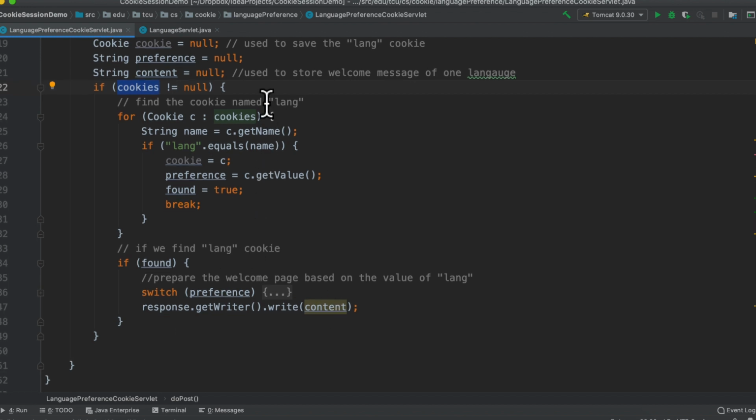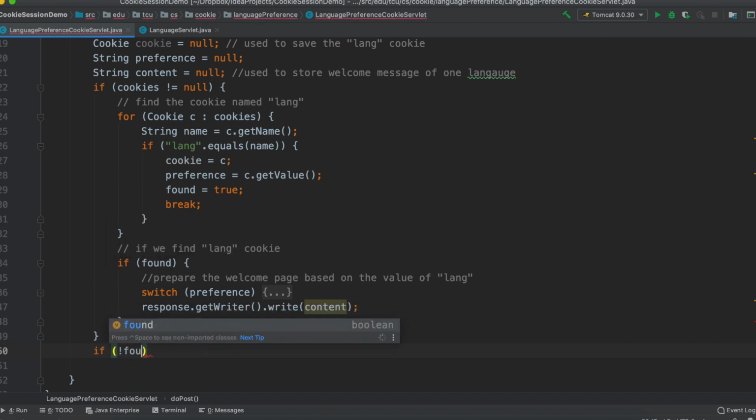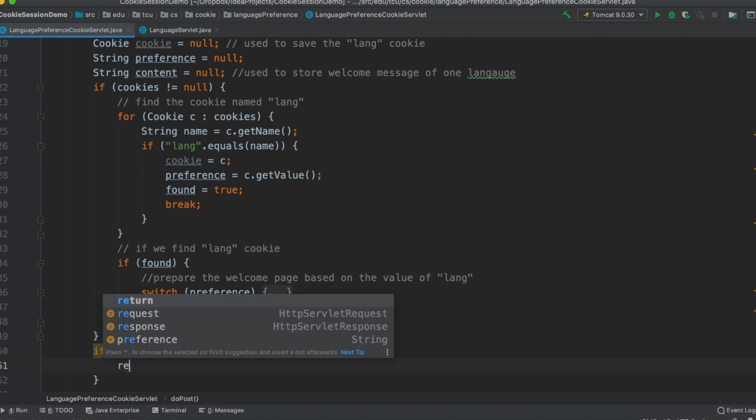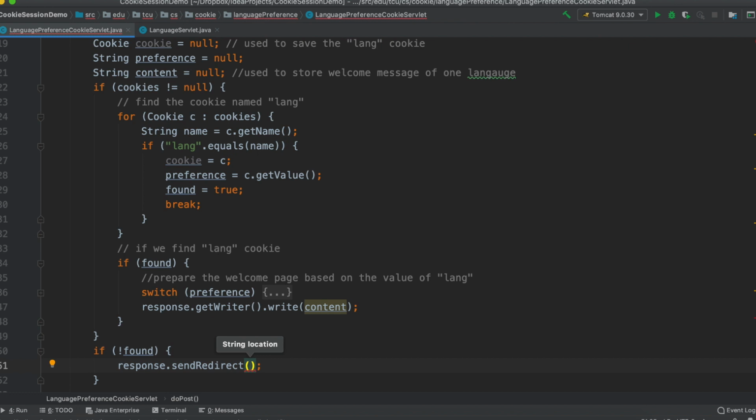Okay. So after this if down here, if not found is true, we're going to redirect, send redirect to the index page. Okay, the index page. Cookie session demo index.jsp.